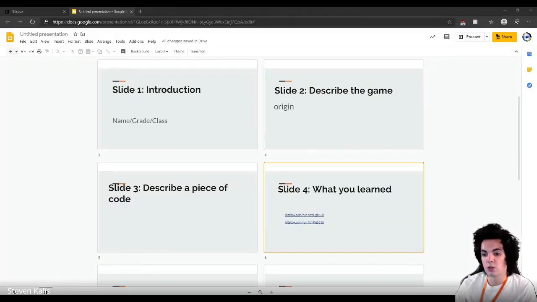So yeah, Google Slides is usually the thing that you want to use for the presentation. You know, free software, very easy.